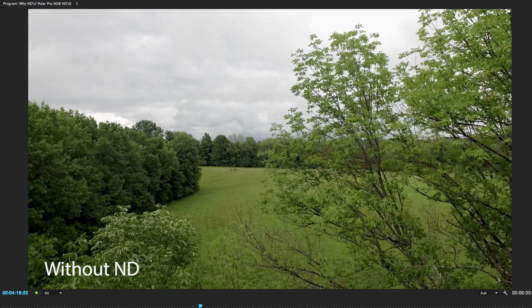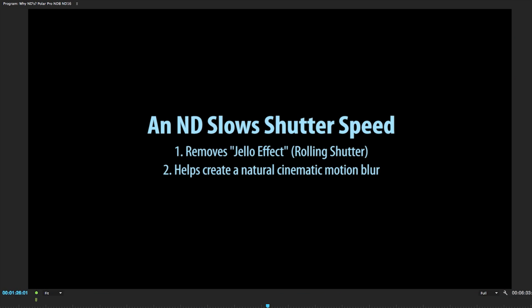An ND filter is kind of like sunglasses for your camera. It's literally like that. It blocks the light coming in so you can reduce your shutter speed. Without an ND filter, on auto mode, that shutter speed could be anywhere from 500 to 1,000, which is just way, way, way too fast. So what the ND filter does is slow your shutter speed, and it does two primary things.